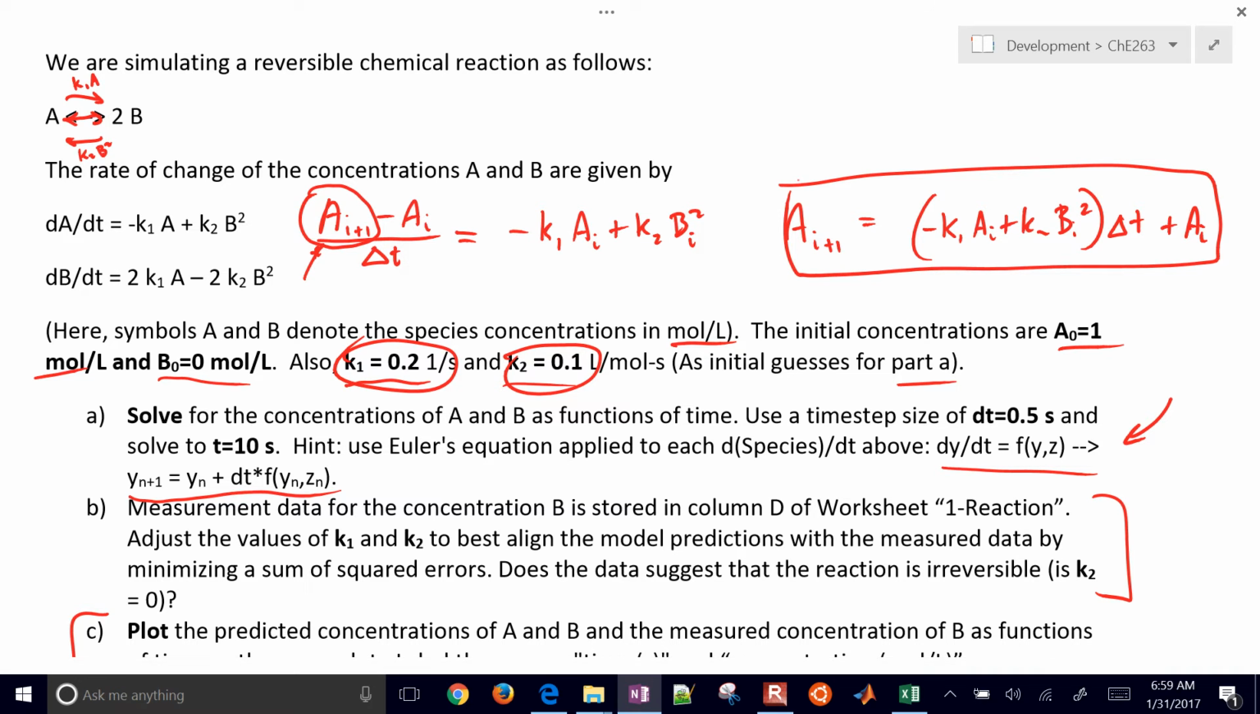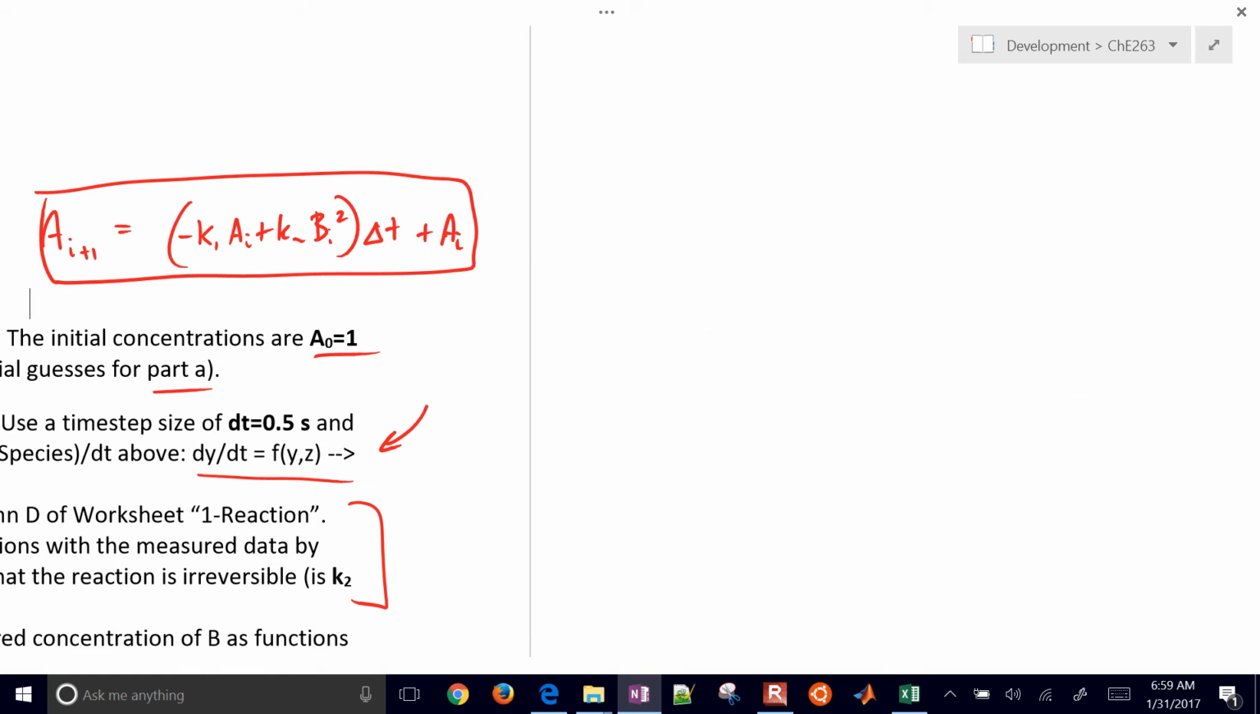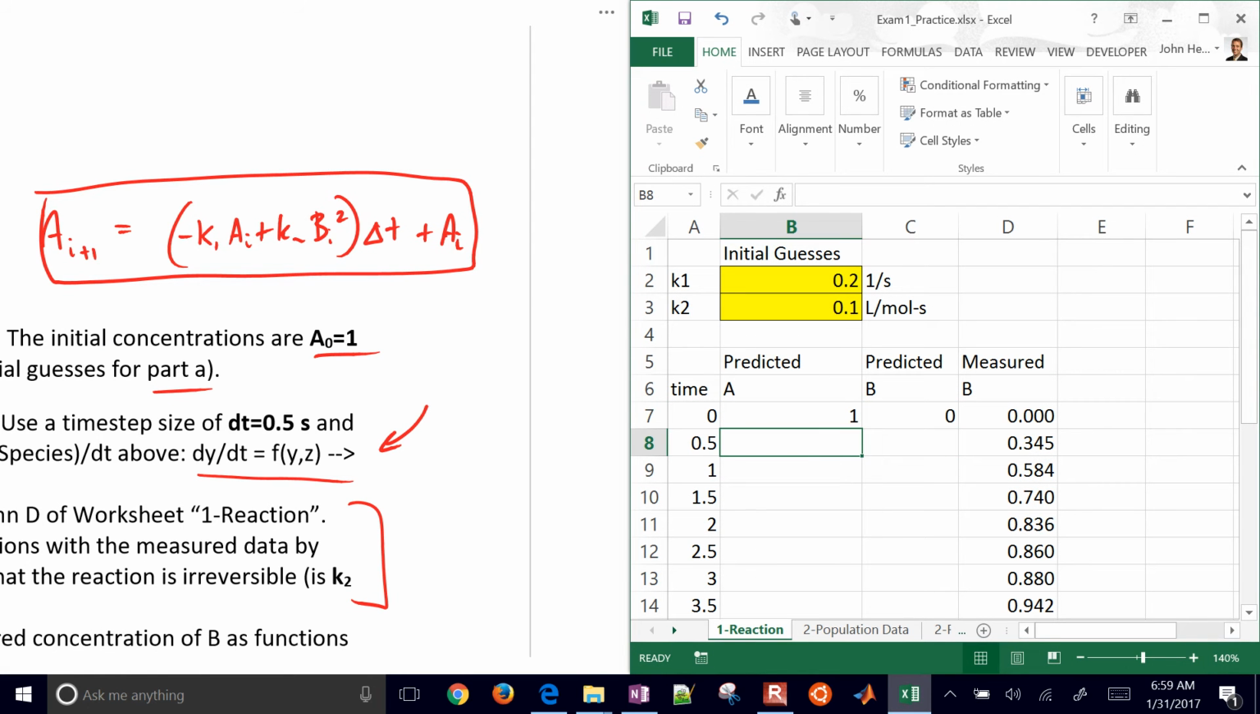We're going to do the same thing for the equation below as well. We'll just apply Euler's method. Let me go ahead and move this over to the side. For A, it's going to be equal to, let me put in parentheses here, negative, and then I'm going to select K1. Now I want to hit F4 right here to make it a static reference. You'll see the dollar signs go in there. Then I'm going to do times the prior value of A plus K2, hit F4, and then times the prior value of B, and we're going to square that, and then multiply by the delta t.